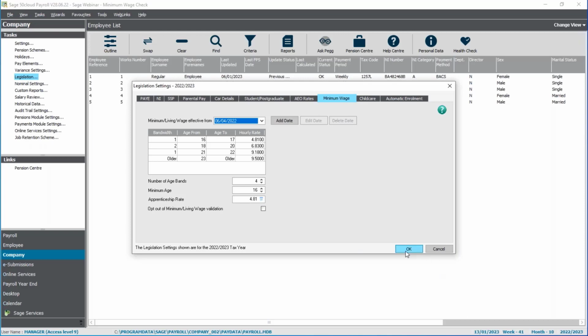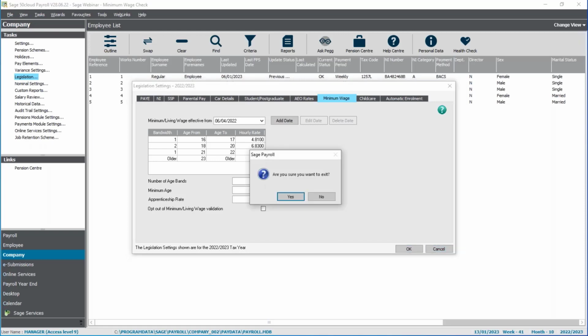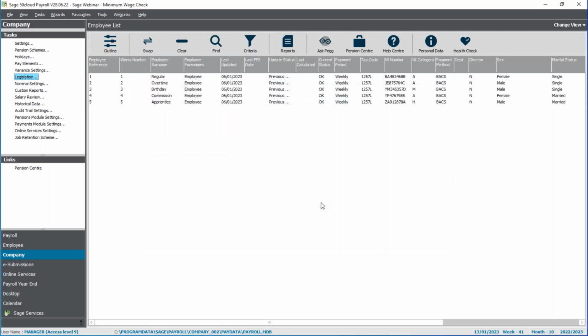And if you did want to look at minimum wage rates for previous tax years, if you set your process date back to an earlier date, for example, in 2021 to 22, you'd then be able to view the minimum wage legislation for those earlier years as well. So I'm just going to cancel out, don't need to make any changes here, but I just wanted to show you that quick tip if you're not sure on what the minimums are.